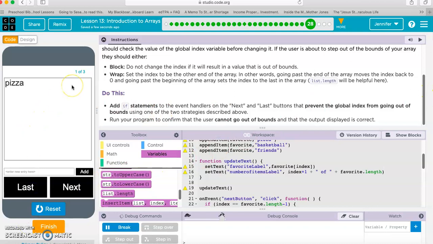So that's the end of this lesson. The next part kind of gets into images, but I don't think it will be harder. It just shows you the option of using pictures versus putting these words in the list.